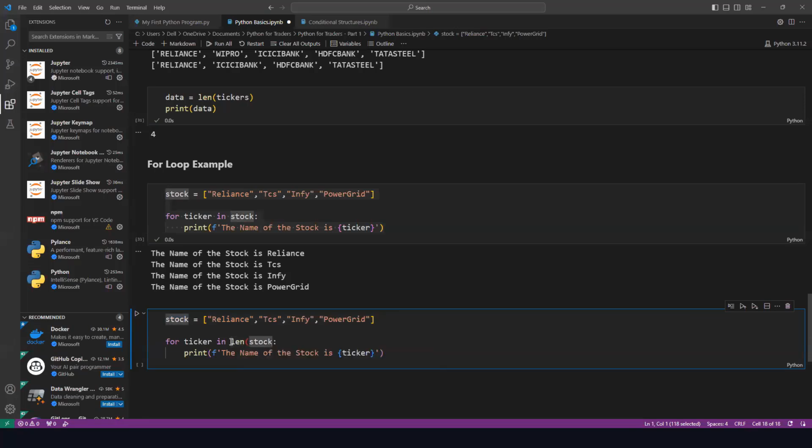Length of stock will return what? It will count the number of values in the list. So obviously the total count is 4. That 4 is the count I'm going to store under a variable called X, right? So how am I going to print here? Instead of ticker, I cannot say ticker here, because I have only X as a value. So I'm going to say the stock of X over here.